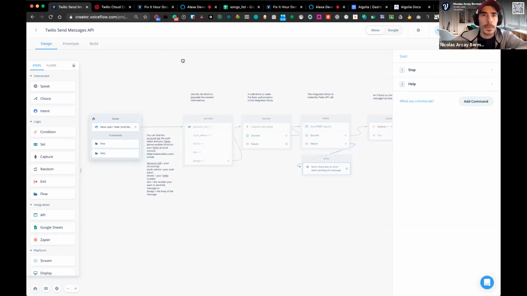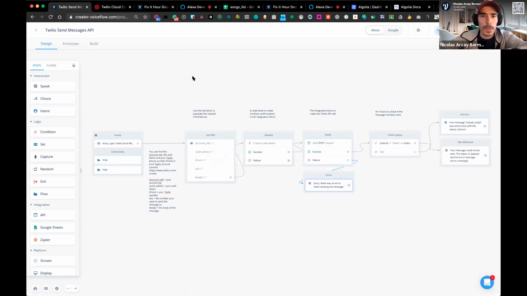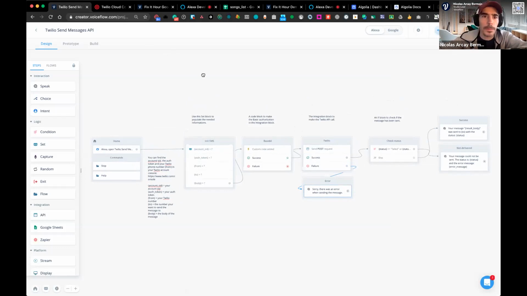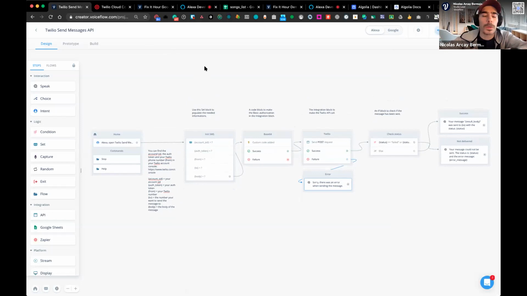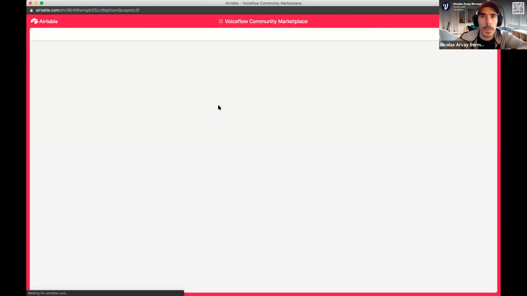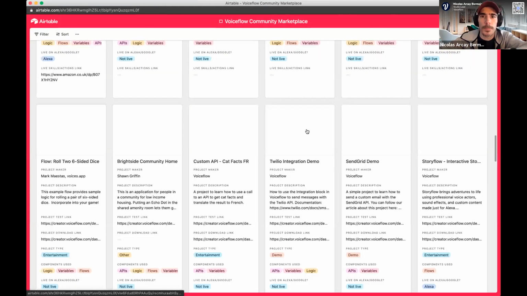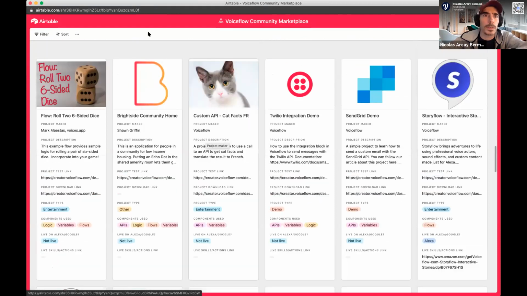So today we are starting with a quick question from a user on how to use SMS. So that's a quick one. We have a template for that using the Twilio API. By the way, you can access the template by clicking right here, the little eye icon, and go to template. Templates are Voiceflow projects that you can import on your account. You just need to click on the project. And yeah, this is the one, Twilio integration demo.